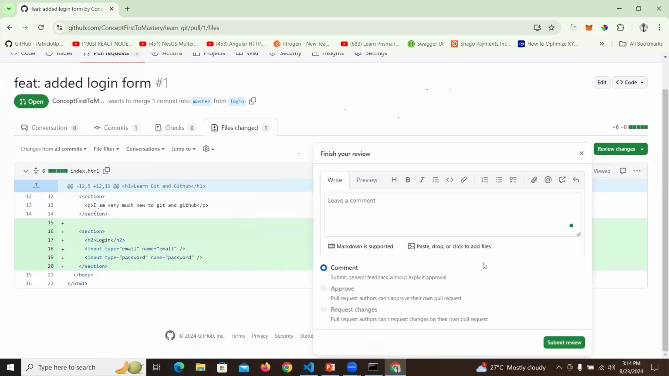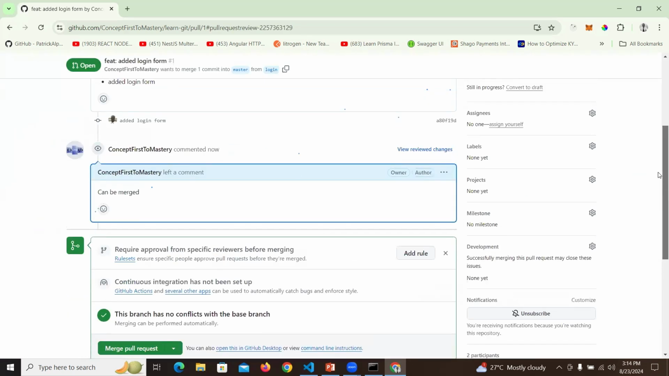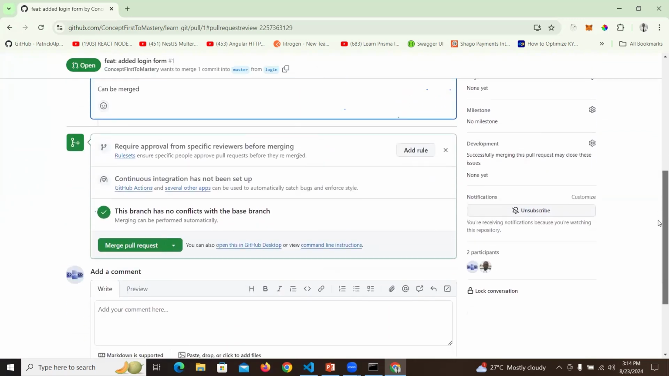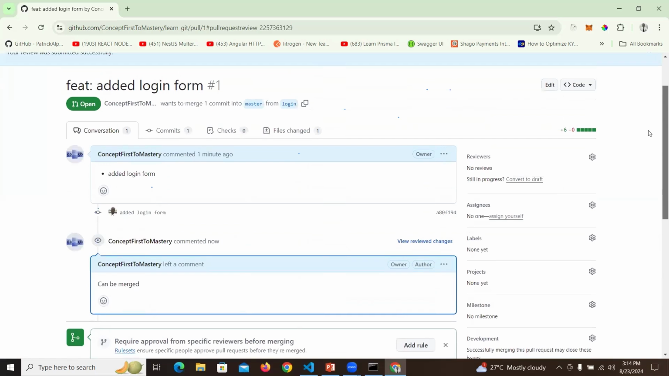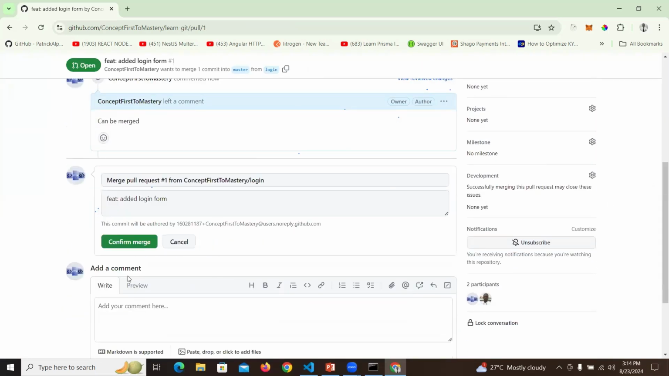But since nobody is actually a reviewer, we'll just leave this. I'll just say can be merged, and submit review. So if you really want to get comfortable collaborating with others, you practice using this first, then you can start doing other things eventually. So that's just it. Here I will just say merge pull request. So confirm merge.